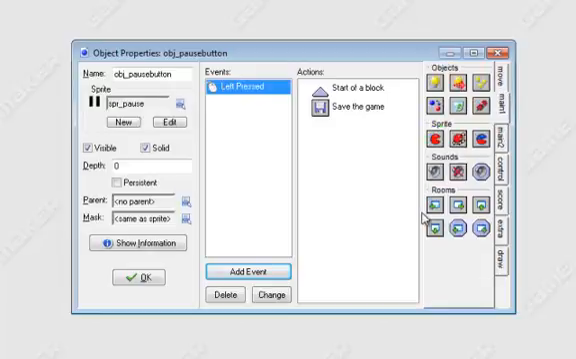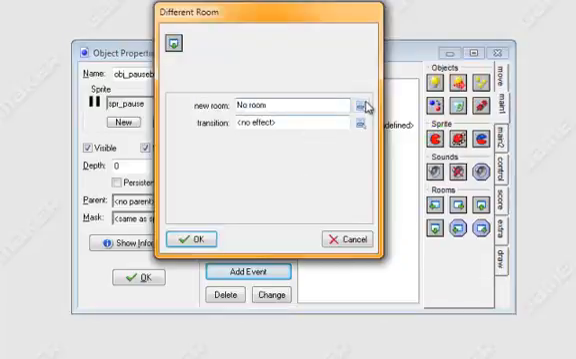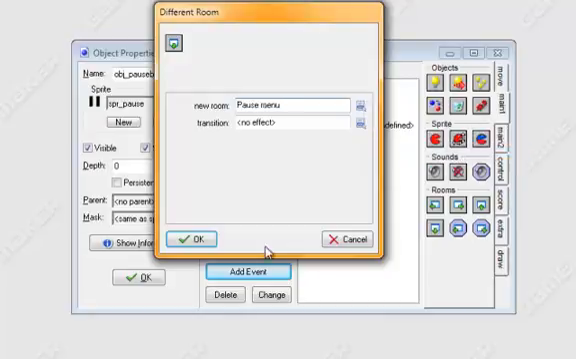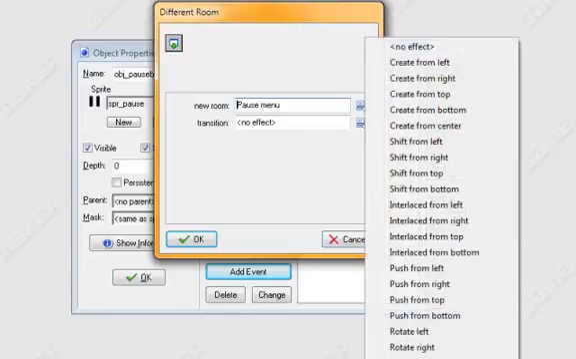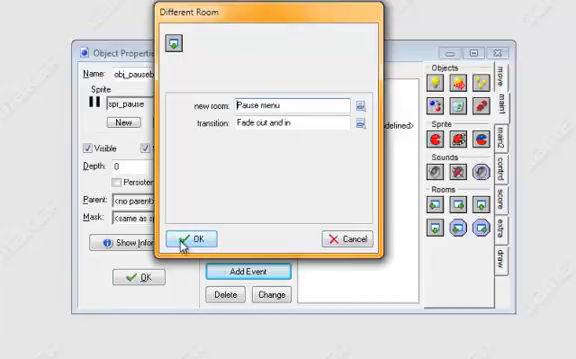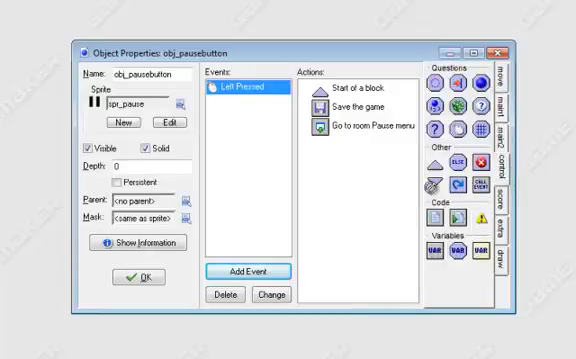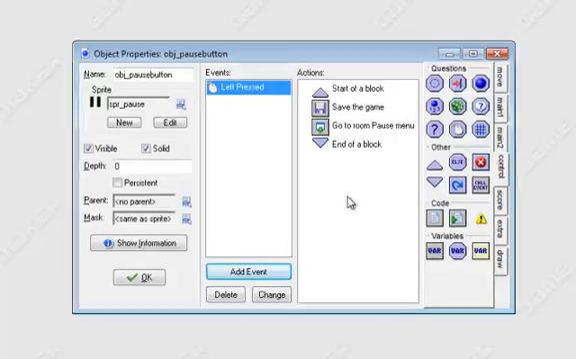Then we're going to have to go to a new room, pause menu, transition, fade out and in. And then we're going to have an end of block.